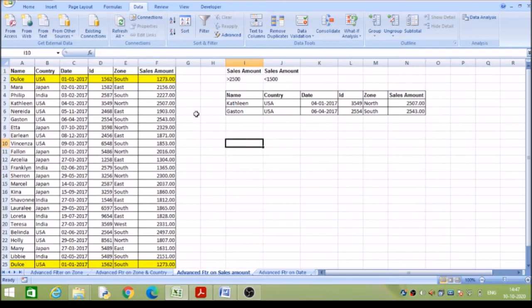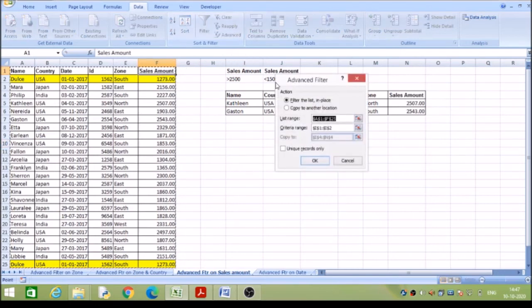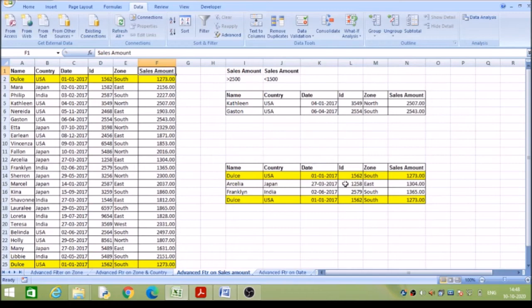Now one operation on the less than. Select advanced, copy to another location, criteria, here sales amount less than 1500, and copy to the location here. So here I got 1, 2, 3, 4 records. These 4 records are where the sales amount is less than 1500.